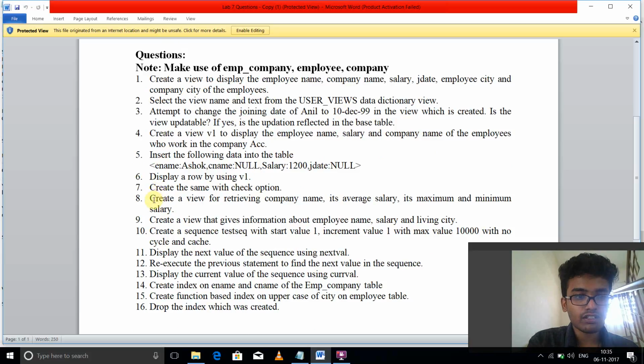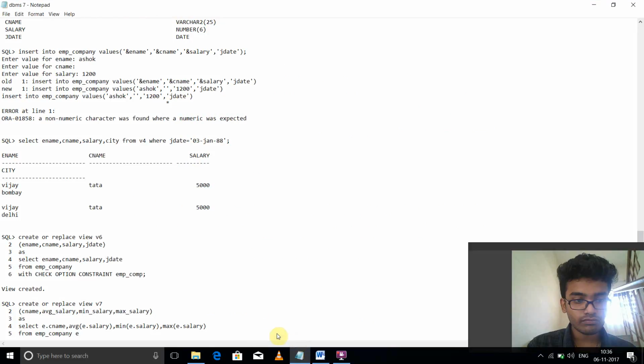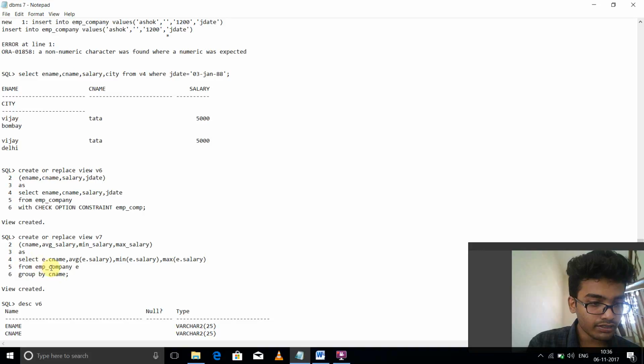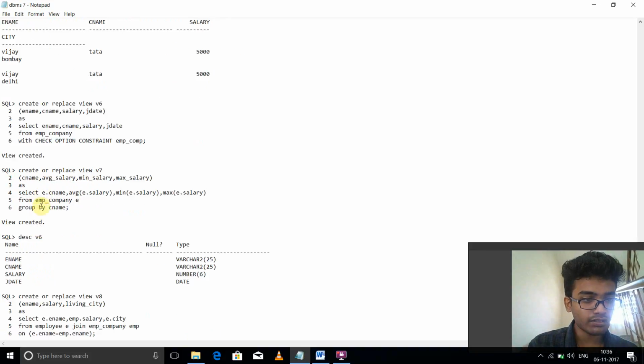Here the question is to create a view for retrieving the company name, its average salary, its maximum salary, and its minimum salary. This is the query: create or replace view V7 (cname, average salary, minimum salary, maximum salary) as select cname, avg(e.salary), min(e.salary), max(e.salary) from employee company e group by cname. So all this will be grouped and the output will be displayed like this.